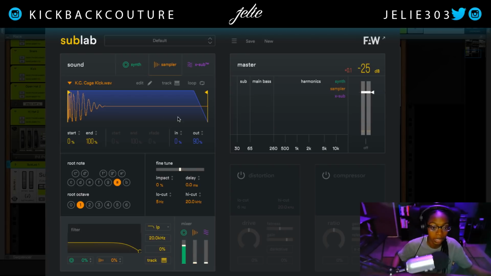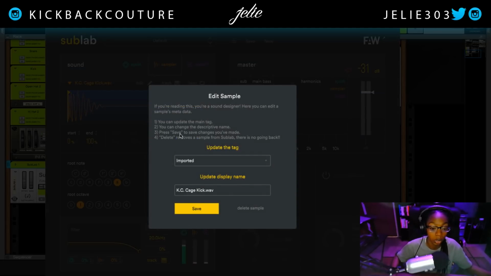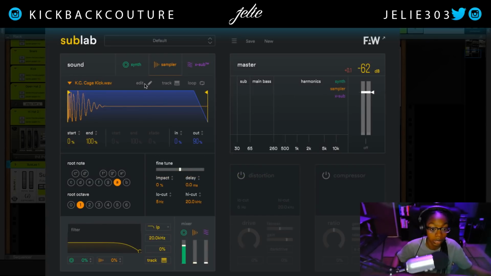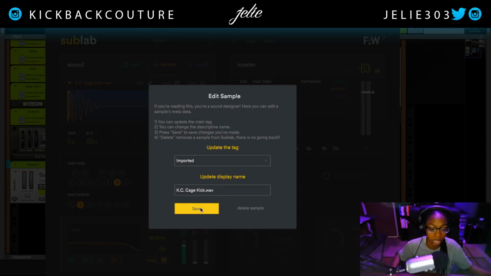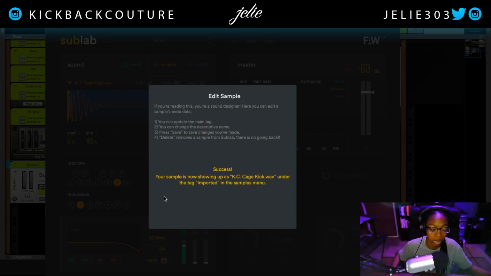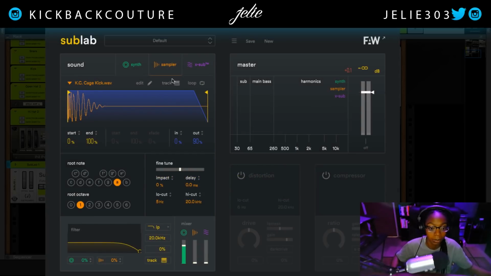But before we get to that, we do have an edit window, which I will not mess with right now. This allows us to change the tag and change the display name so that we can have our own sample folder within Sublab. We can turn on keyboard track. We can also loop it. If for some reason it was an 808 and we wanted it to last longer, by hitting loop, we can choose our crossfade points. Starting, end, crossfade here. I'm gonna turn that off. And now let's get this kick on.